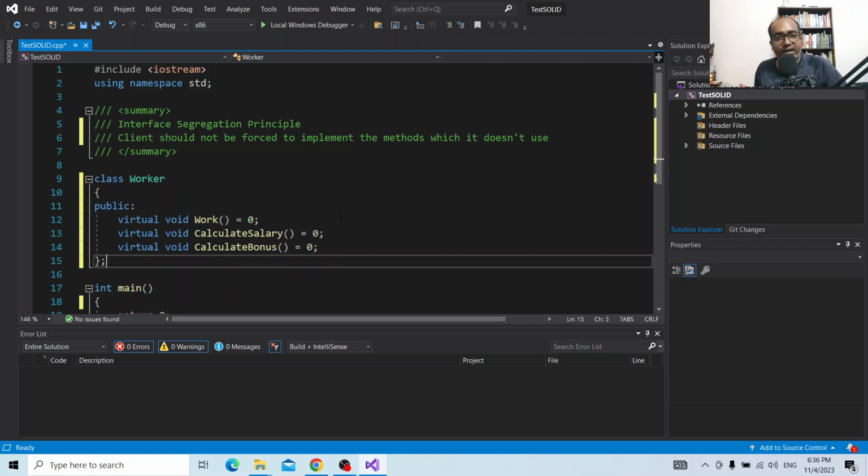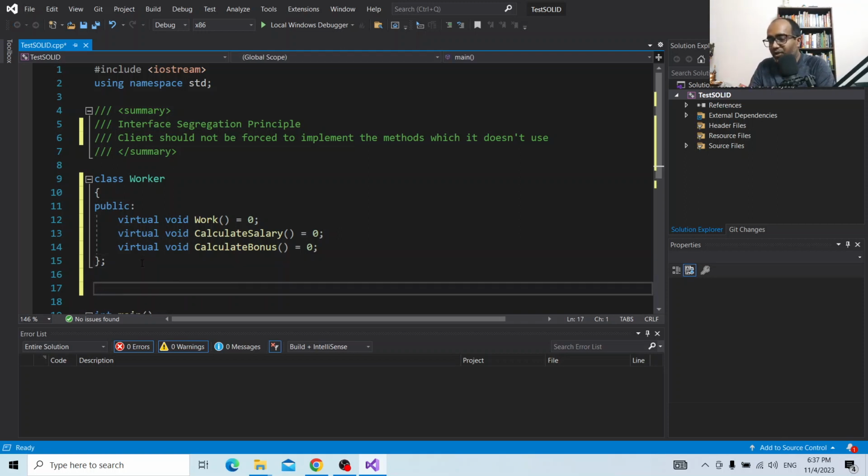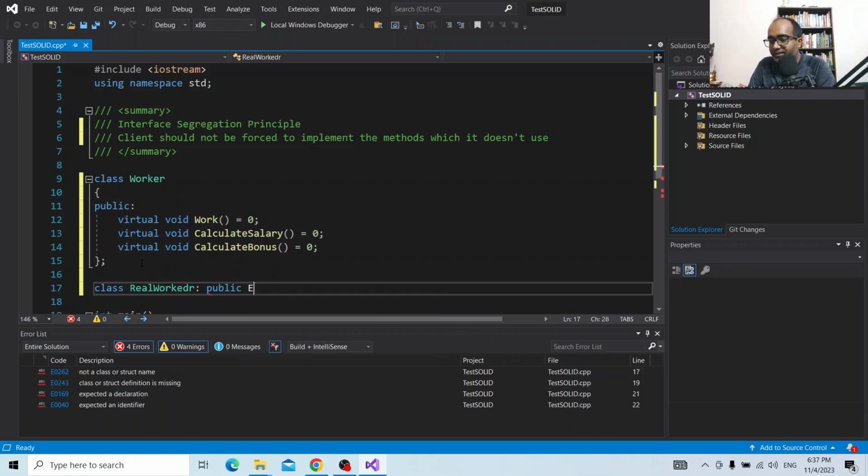So basically I'm creating an interface for the workers, and using this Worker interface, we can implement the behavior for different worker classes. We can create a number of different classes where we can give the implementations. But suppose I'm going to create a class which is a RealWorker. Real worker means like me, like you, the humans. And I'm going to inherit public Worker.